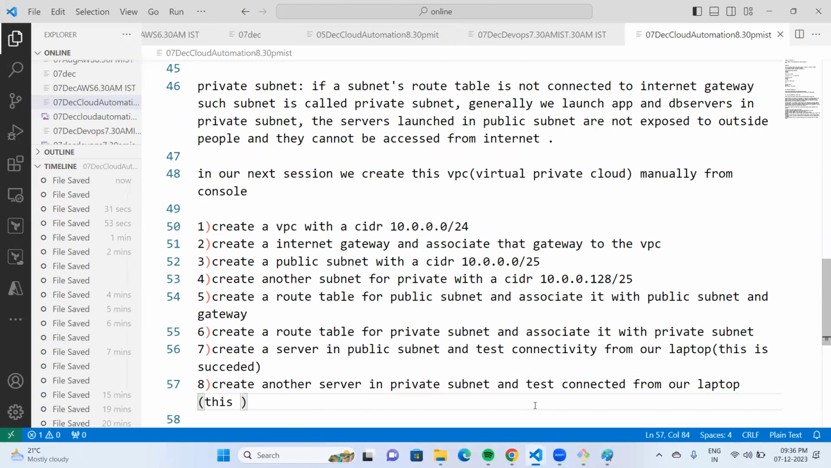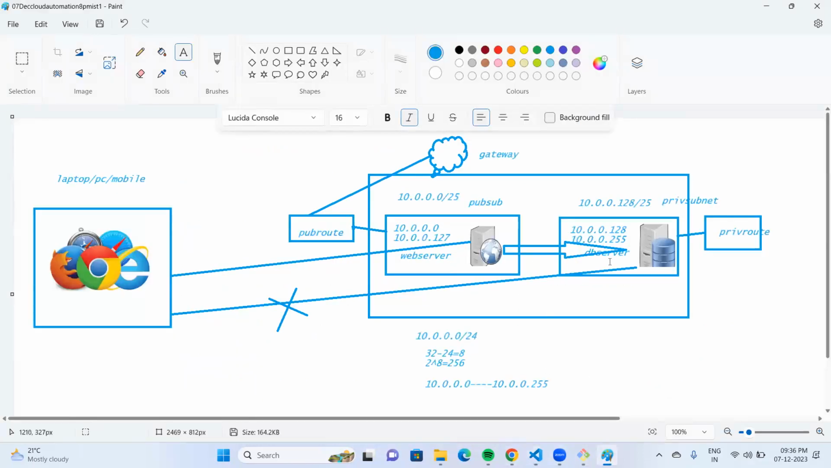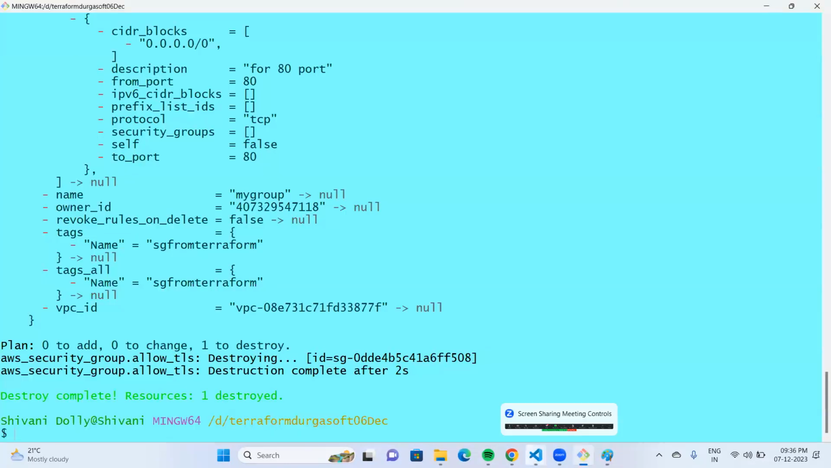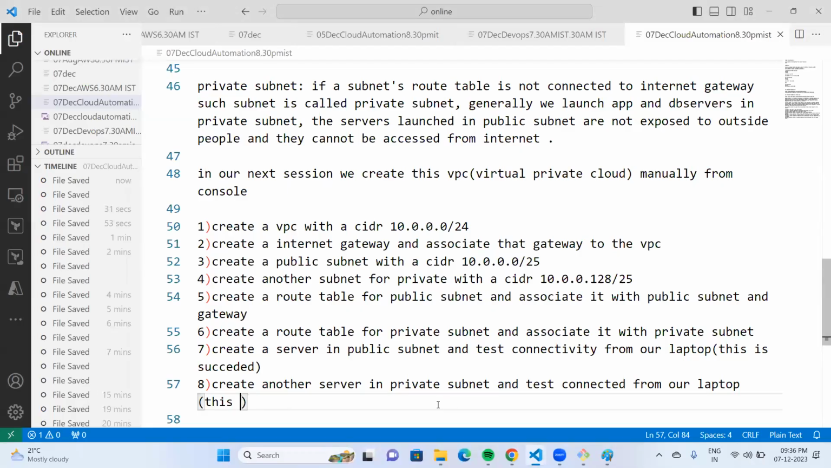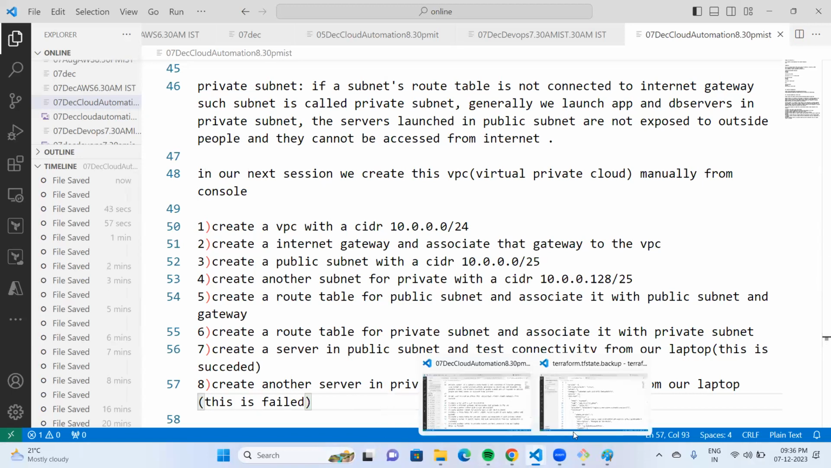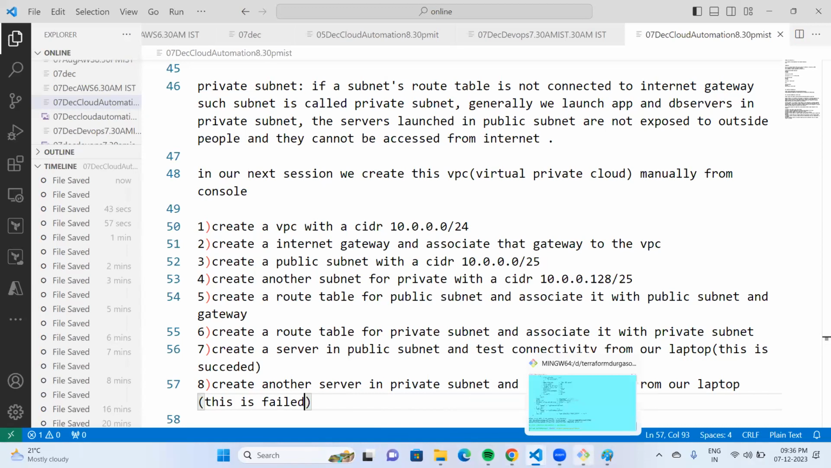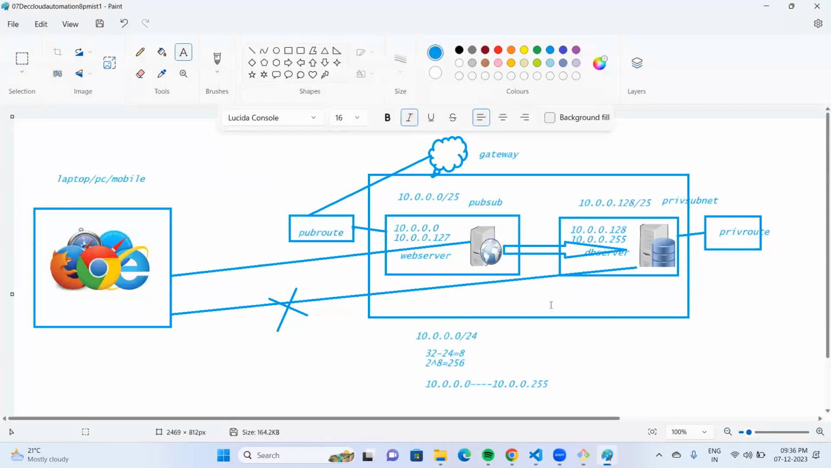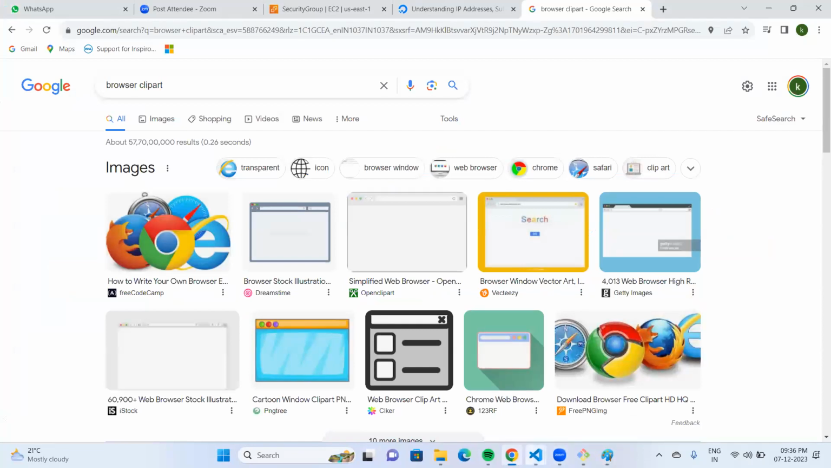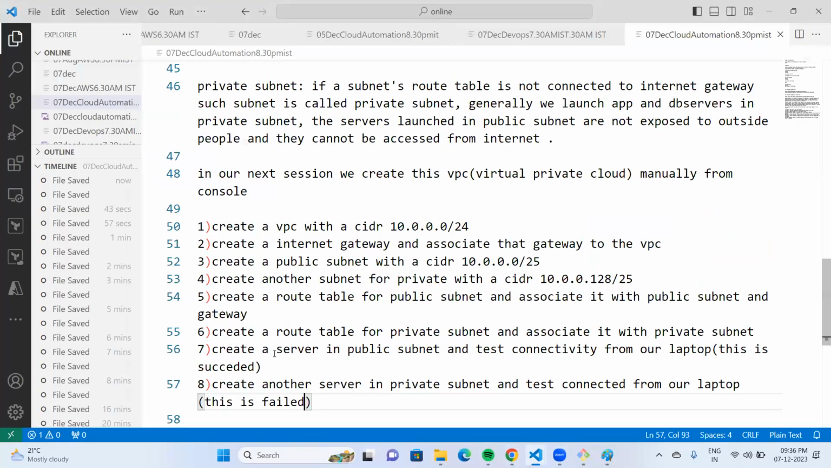How can you connect? From web server. Log in into web server first. From web server you can log in into this private server, DB server. How is that possible? Tomorrow we will discuss everything. Tomorrow's session is very interesting. Direct connectivity is not possible, but indirect connectivity means you have to go to web server first, and from web server log in into DB server. That is possible. Tomorrow we are going to see all these 8 steps manually.